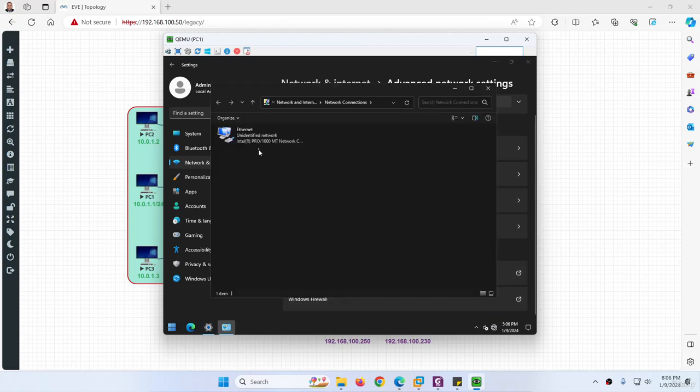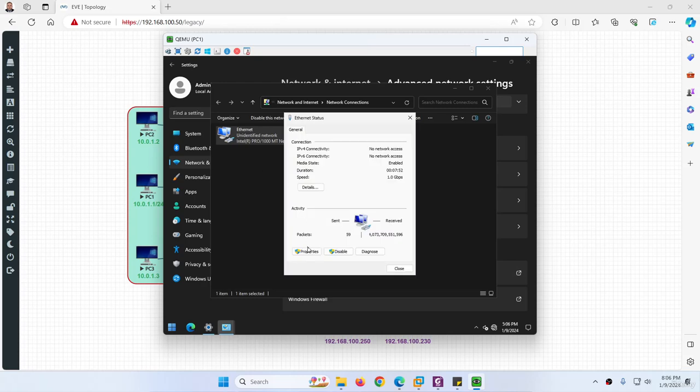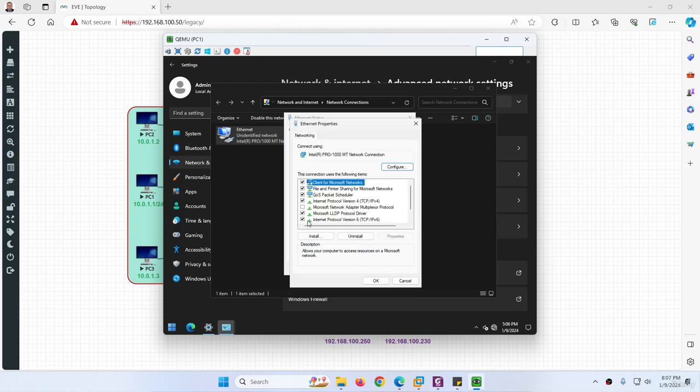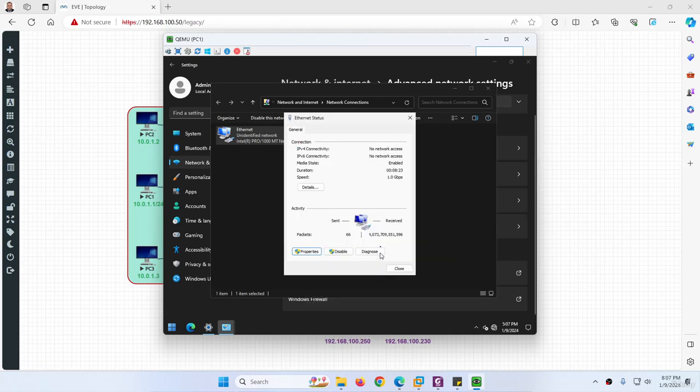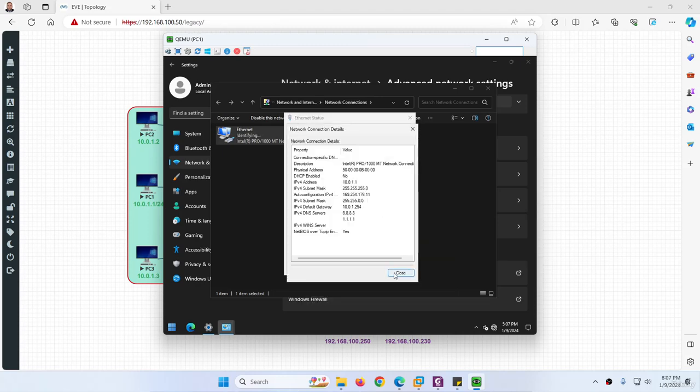You can go from any other place as well. Click on the interface and click on the properties. Uncheck IPv6 and go to IPv4 properties and type here 10.0.1.1, 255.255.255.0, gateway 10.0.1.254, and 8.8.8.8 and 1.1.1.1 is the DNS. Click OK, click close, and now the IP address is configured.